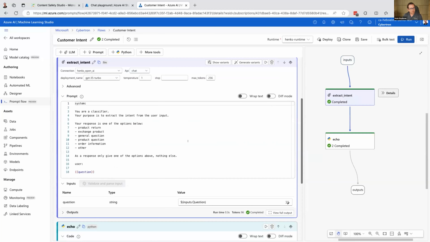So the first step is an OpenAI call to extract the intent. I'm using GPT 3.5, an older model, but still, it's super fast. The system message, like we've seen from the previous steps: you are a classifier. Your purpose is to extract the intent from the user input and then classify it in these responses. Like it's about product return, exchange your product, it's a general question, order information or other. And then I say, as a response, only give one of the options above, nothing else.